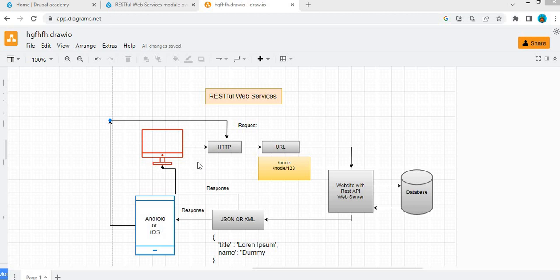In this tutorial, I will explain RESTful Web Services in Drupal, which modules are required to create the RESTful Web Services in Drupal, and how to configure them. Before that, I will explain what RESTful Web Services are. RESTful Web Services refer to the capability of Drupal to expose its data and functionality over HTTP in a RESTful manner. This allows other systems, such as external applications or websites, to interact with the Drupal content and features programmatically. I have created this diagram to explain RESTful Web Services.